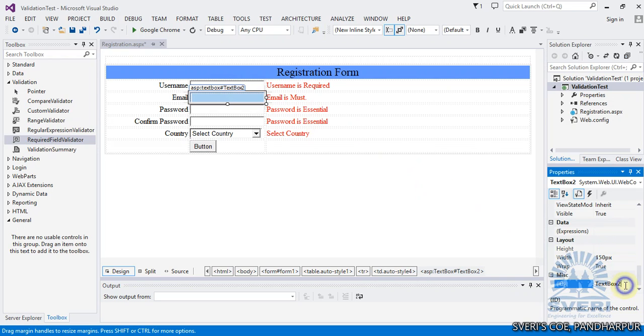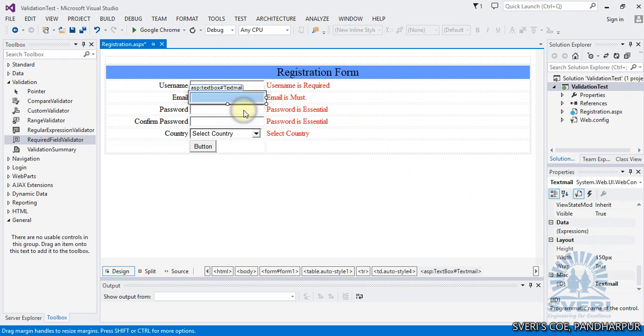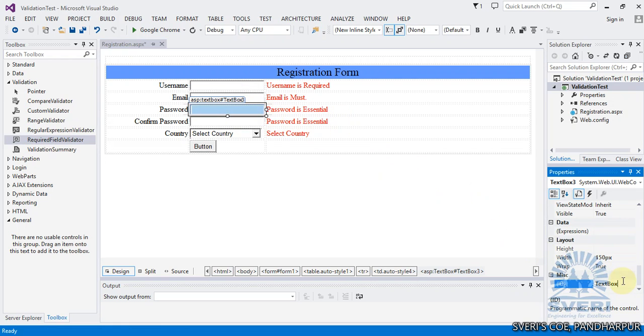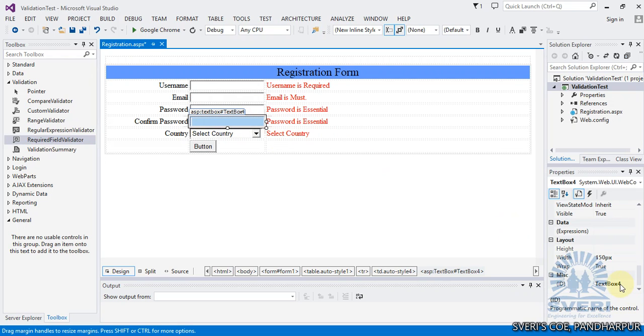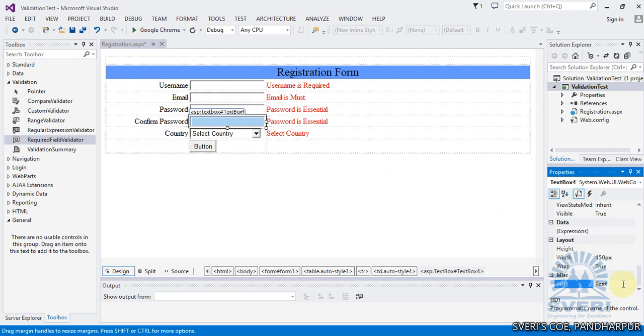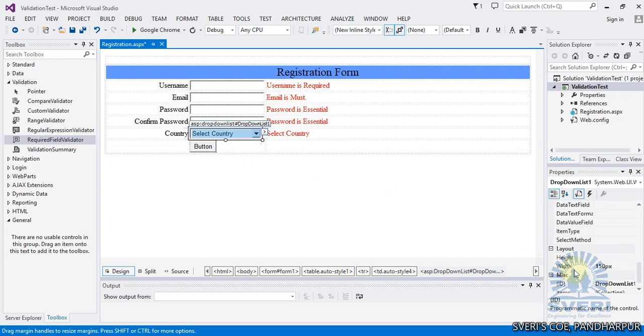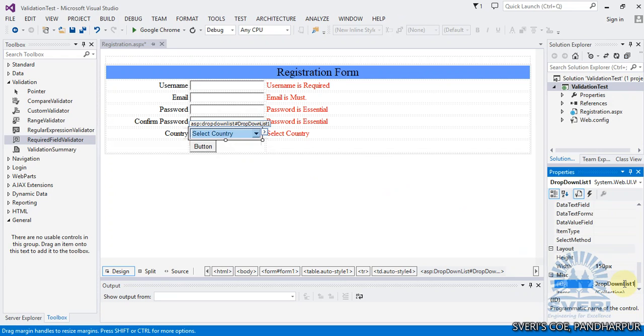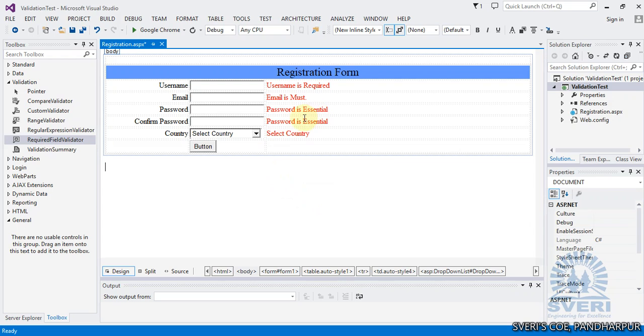Then here the property, txtMail. Then the third text box as txtPass. Then the fourth text box as again txtRepass, and the drop down list. Then we will change the name of the drop down list as DropDownListCountry. Okay, so we want to set these particular format validations.